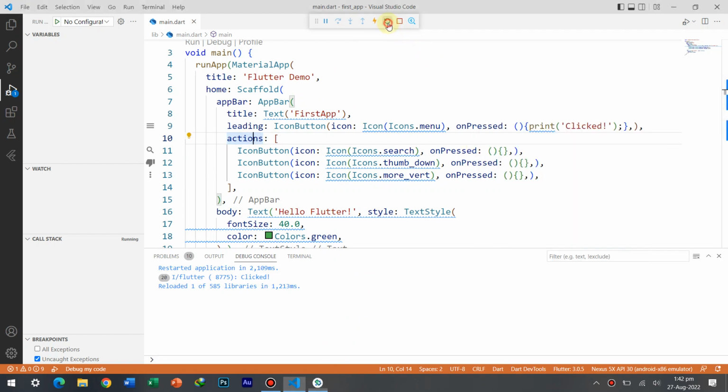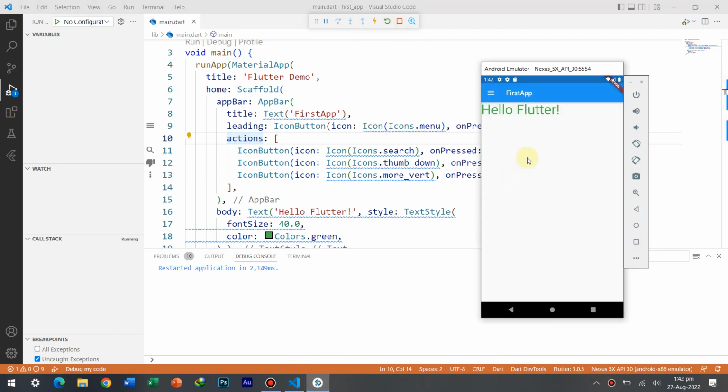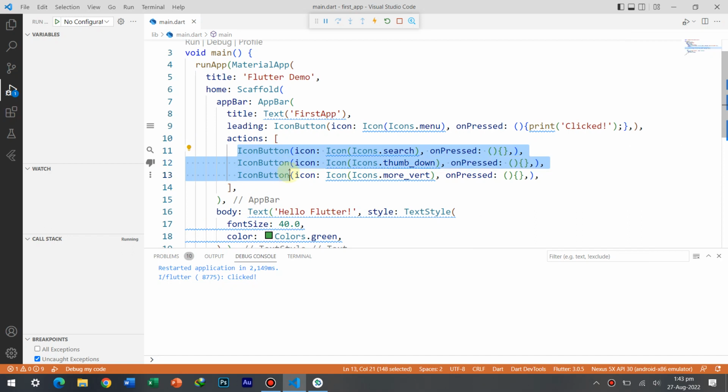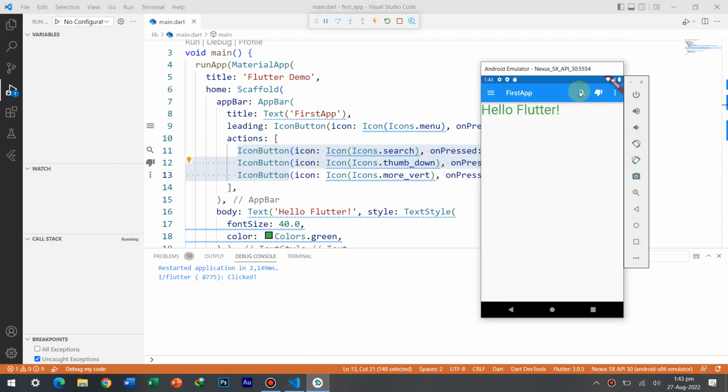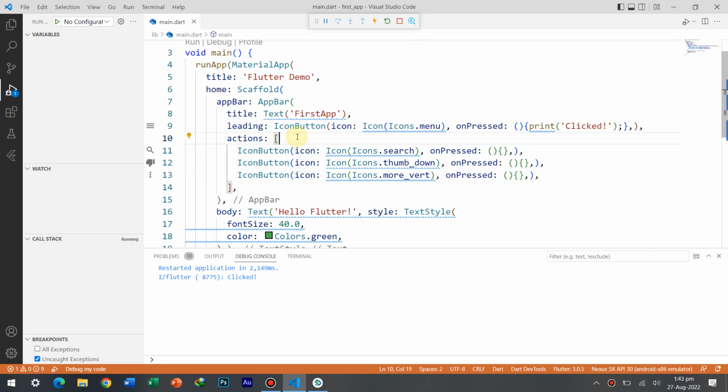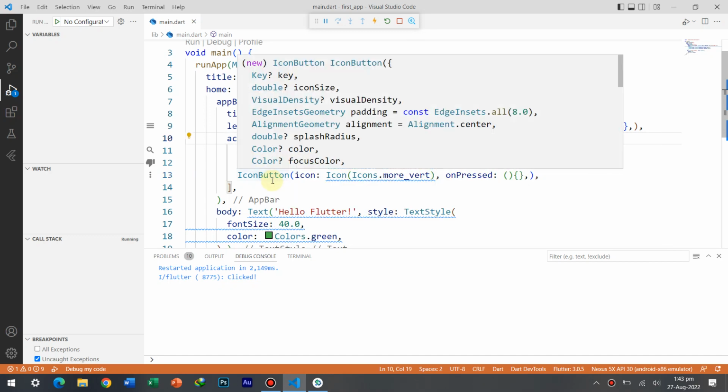Now again, if we restart this particular application, let's see what happens to the user interface. Now the application has restarted, and if you see here, the leading is the title, and these are the actions, the actions as the icon buttons on the right side. And we haven't specified where these buttons should be. They are by default on the right side. Title is here, leading is here, and the app bar itself is at the top. We are not defining where they should be, what should be the size of the app bar.